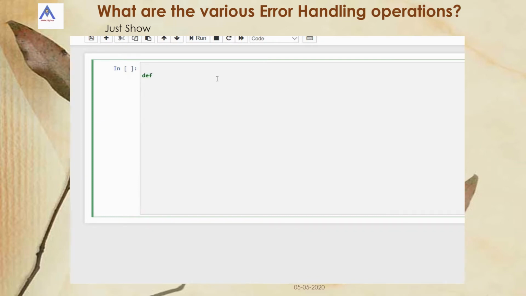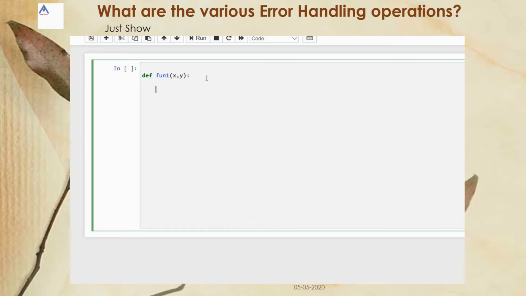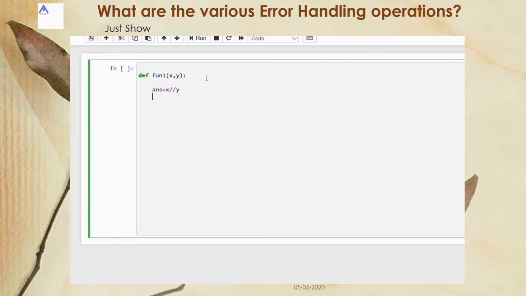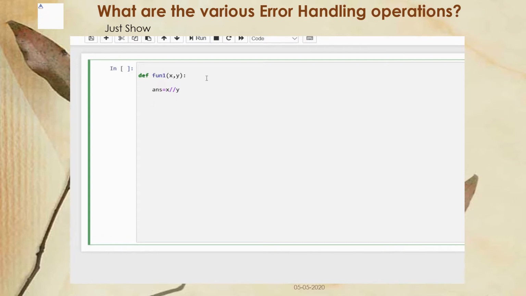Now I am defining one function. That function will divide some number by some number, x comma y. Now I am going to write answer equal to x divided by y. In Python, to get whole number division, you have to use x double slash y. So if you are giving proper numbers, then print answer is correct.